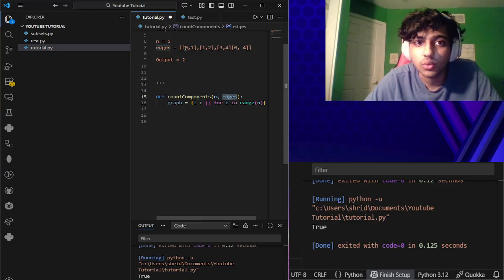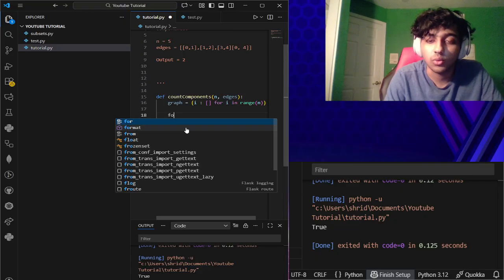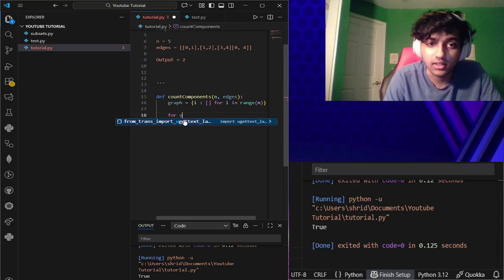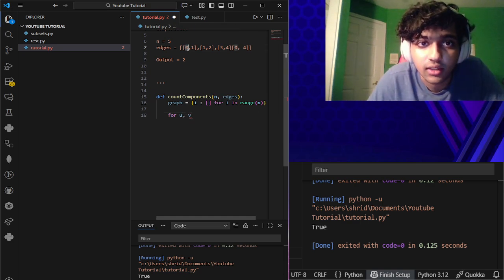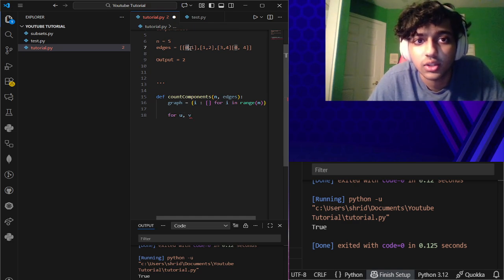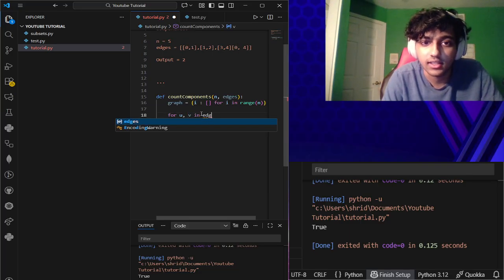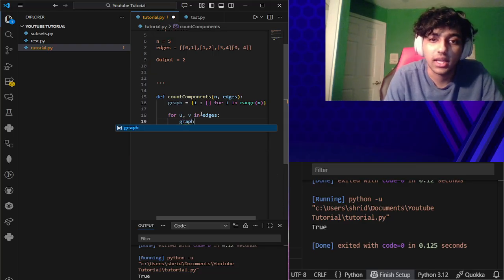So we have edges, which are going to be [0, 1]. So we have two elements in each of the edges lists. What we're going to do is increment them by 0, u comma v, with u comma v representing the 0th and first index in each of the lists in edges. And we're just going to append them to the list.